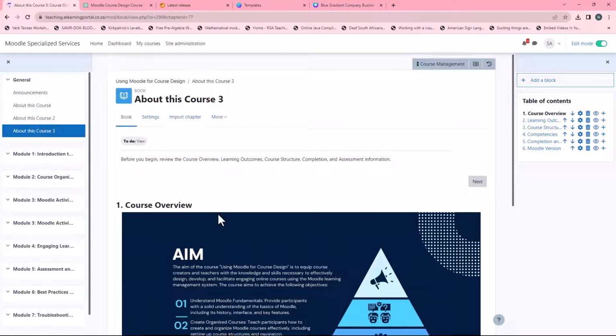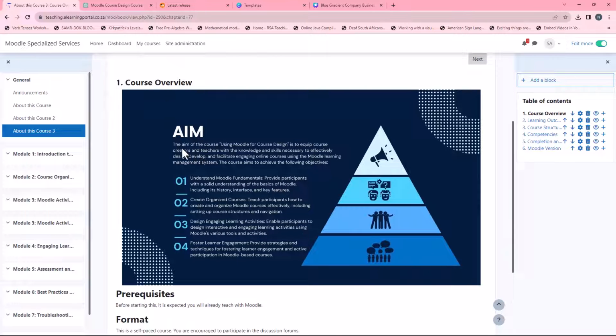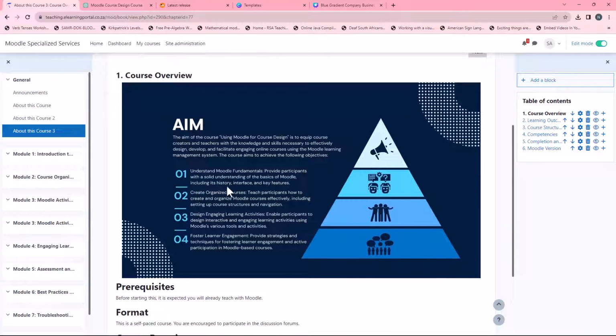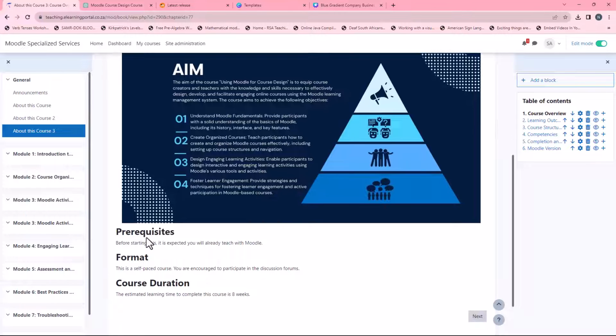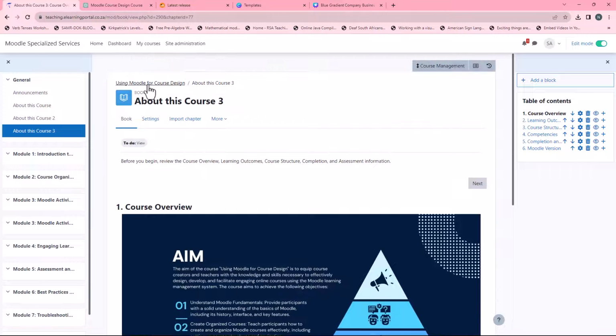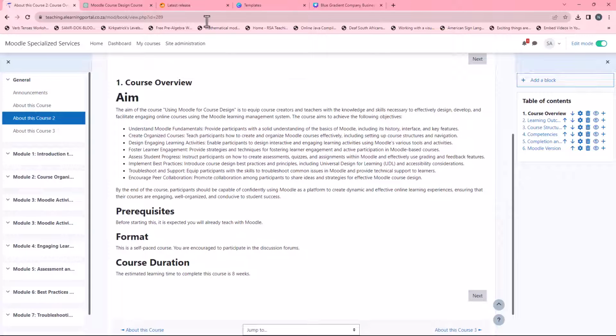And now it will end up in my chapter. So now you see there's your course overview, there's your aim, it specifies the aim there, and it provides us with understand Moodle, fundamentals, everything there. Okay, and all we need to do now is prerequisites, formats, no, the other 4. Okay, so let's do that now. Let's go to our course. Remember, we've copied it from 2, and we'll do the next.